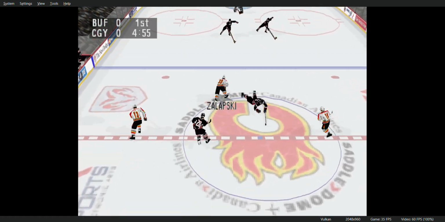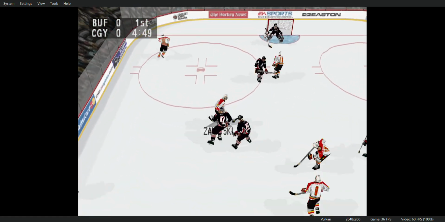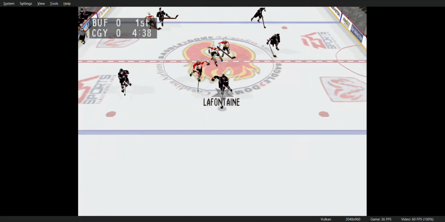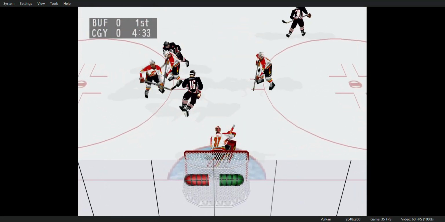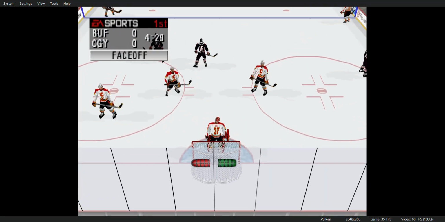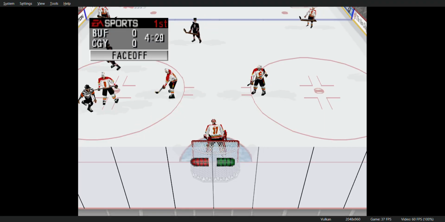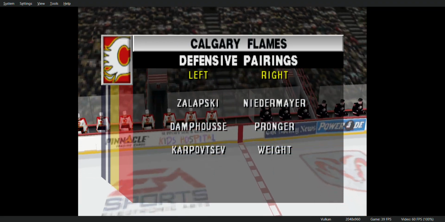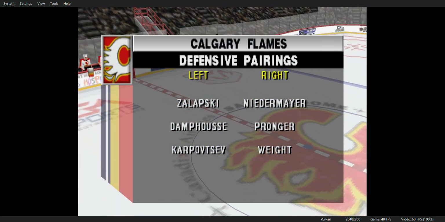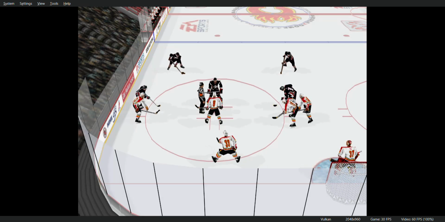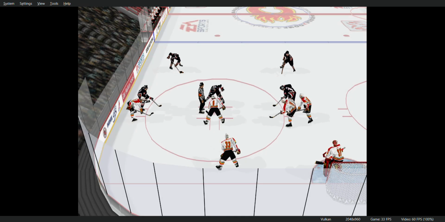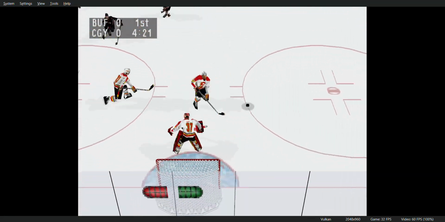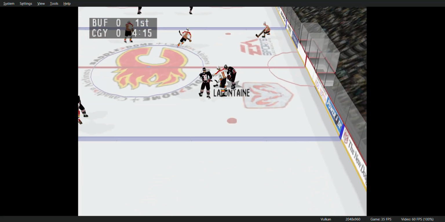Game on! Zalewski knocks down LaFontaine. Zalewski passes it. Niedermeyer winds up. LaFontaine races in alone. Kidd slows things down by covering up. Calgary wins the draw cleanly. Odette moves the puck. Kidd made the save.